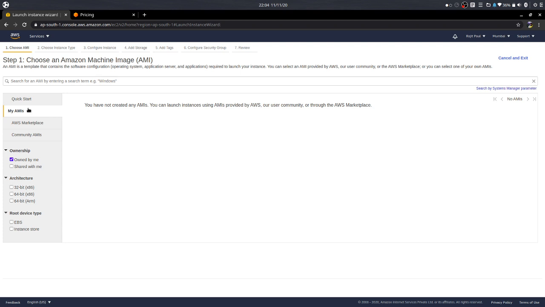The My AMIs section, if we come down to this section, it basically consists of the AMIs that I have created for my personal use. I haven't created any AMIs as of now, so that is why there are no AMIs present in this section. If you create an AMI, that will be present in this section, which will be for your personal use.